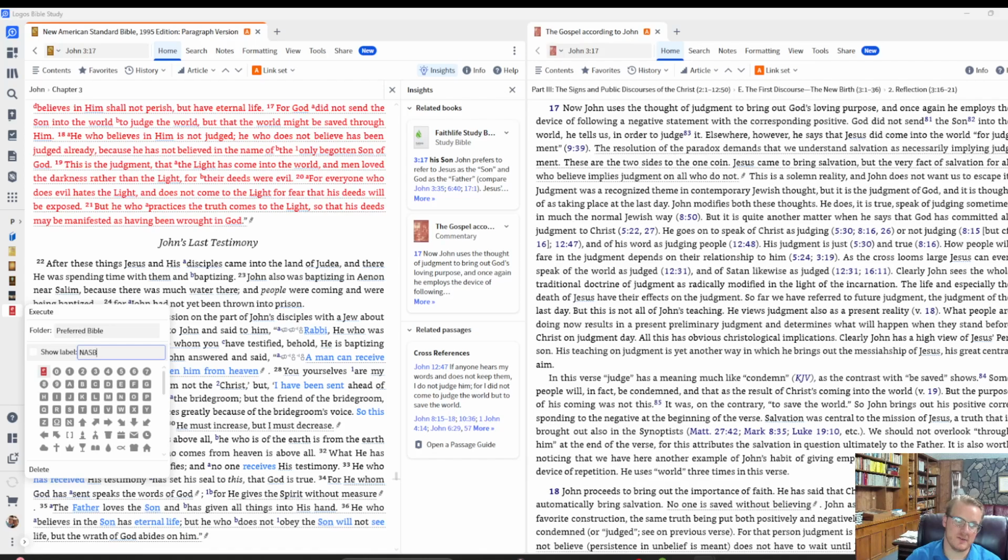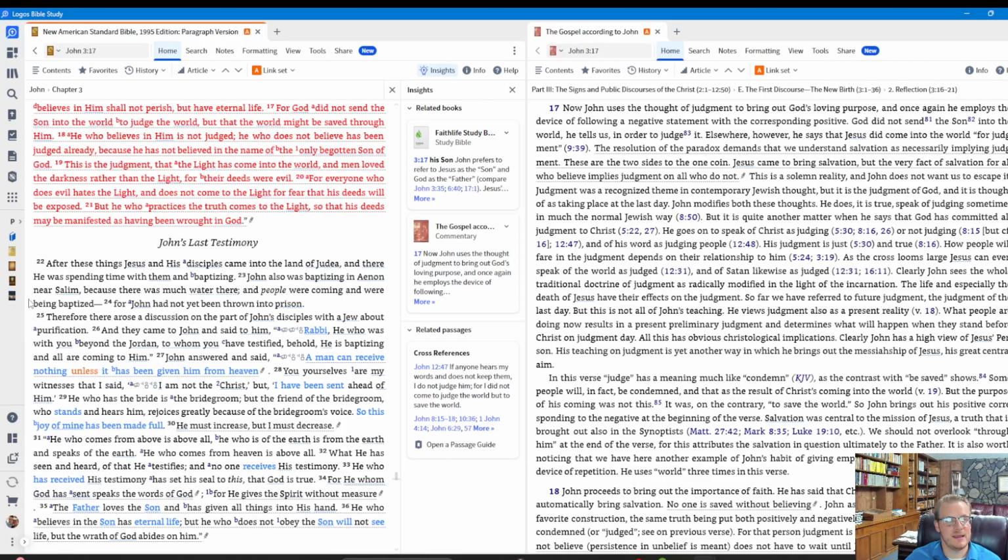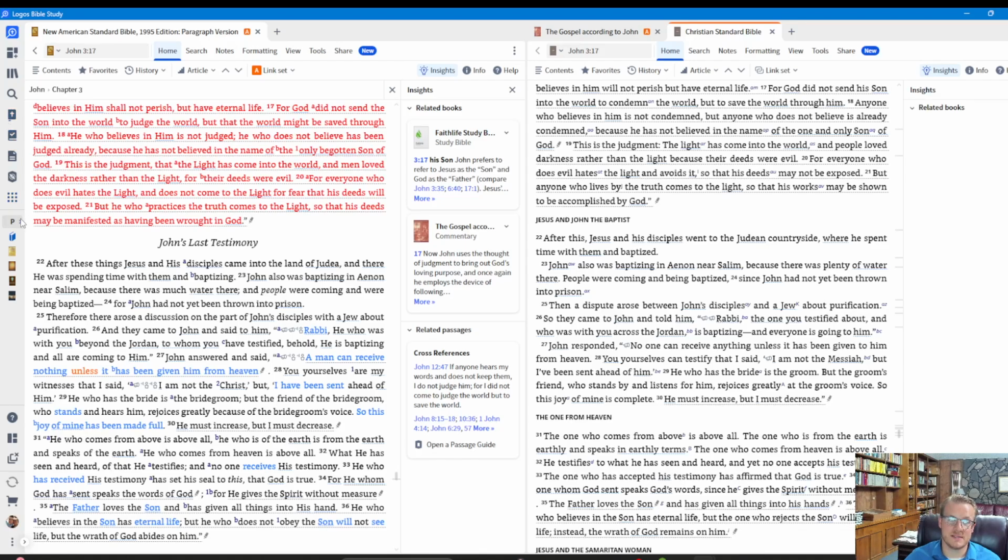You do have to type it every time. It doesn't give you any hints. And now I've made a little folder here. And so I've got CSB, ESV, King James, New American Standard. And by clicking one of these, I will immediately change my preferred Bible. It doesn't give you any kind of a cue that it's been done, except when I open the Bible again, it's now in the CSB.